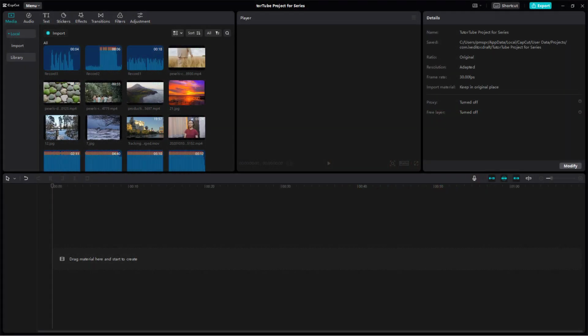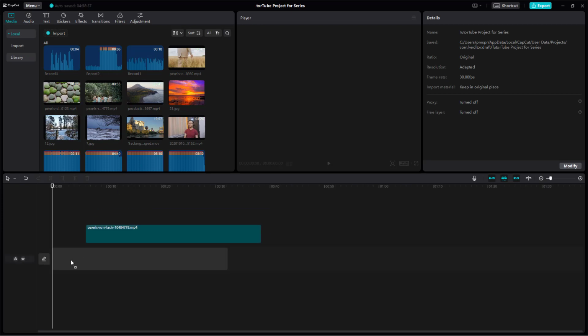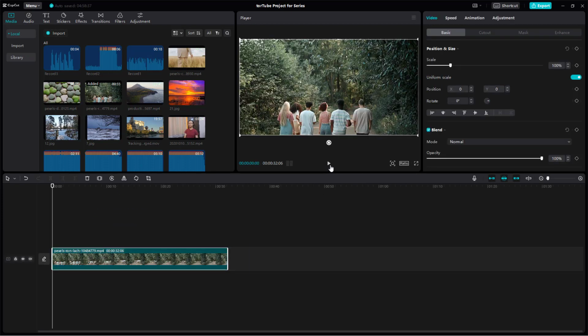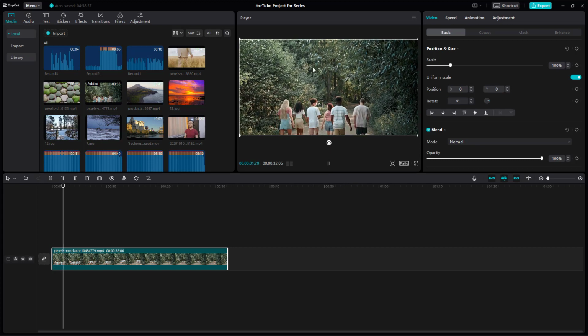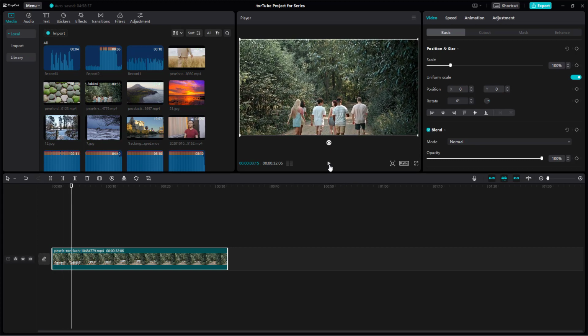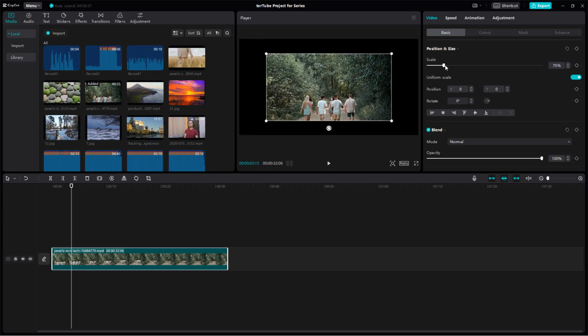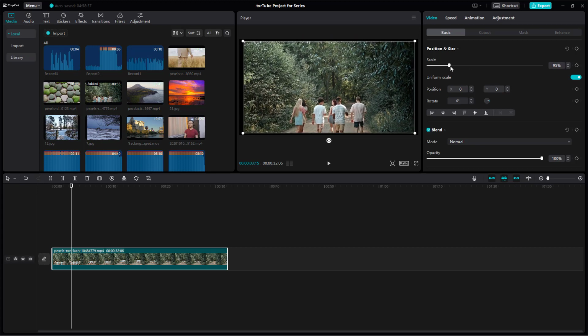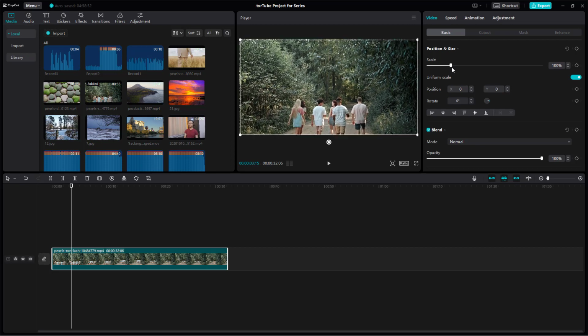So now let's see how we can use keyframes for animations inside of CapCut Desktop Editor. For that, let's bring in, for example, this footage right here. If I press the play button, you can see that this footage is quite still. But let's say I want to add an animation to the scale right here so that it slowly scales out, just like this.